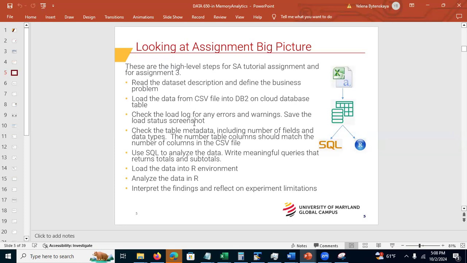You're going to check the load log. If there are any errors or warnings, there should not be. And you're going to save the screenshot of the load status, all right? When you load the data, you're going to save the screenshot, and I'll show you where to find the history if you have not saved it at the time when you loaded the data.